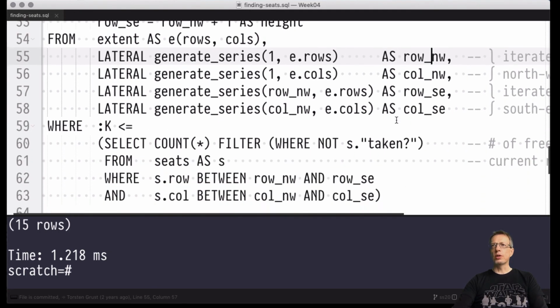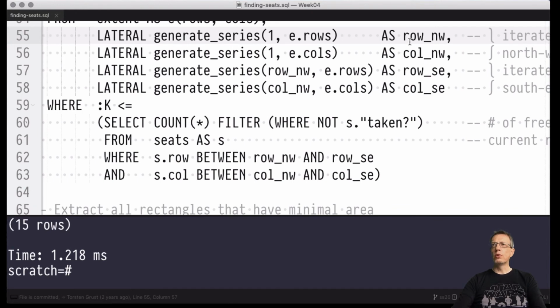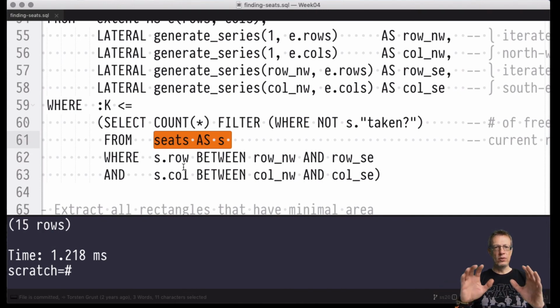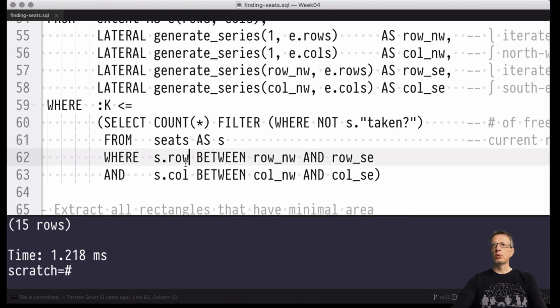Now that we know the northwest and southeast corner that has been generated, we could use these, yes, you can see here in predicates, to restrict a scan of the entire seating plan. This is our 15-row seating plan. We would restrict the scan of this entire seating plan to the rows and columns that lie within the currently considered rectangle. Okay, so only those seats S will qualify that are inside this current rectangle.